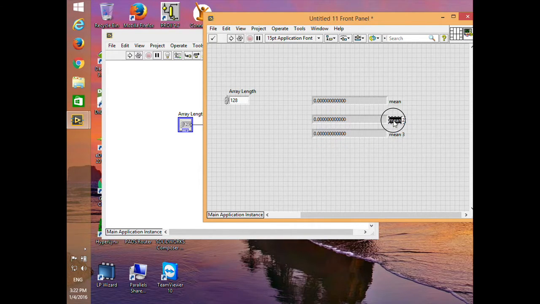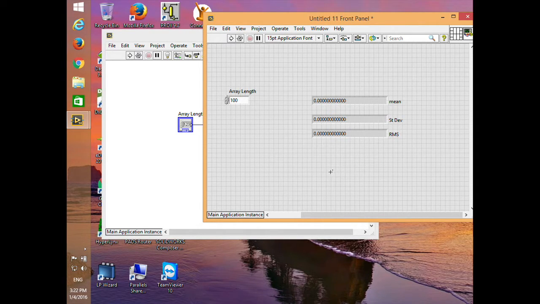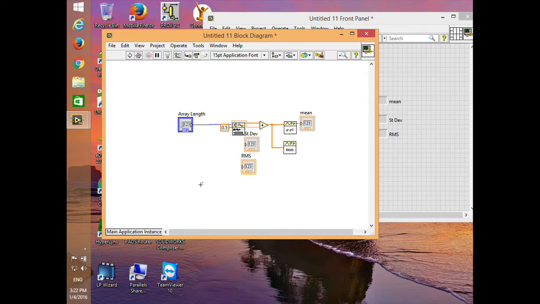And then we will retitle them STDEV and RMS. And you could get fancy and space them equally and everything else. While we're here at the array length, we want the default to be 100. So we will start with 100 and we will right click, data operations, make current value default. Okay, so now we needed our standard deviation and our RMS.